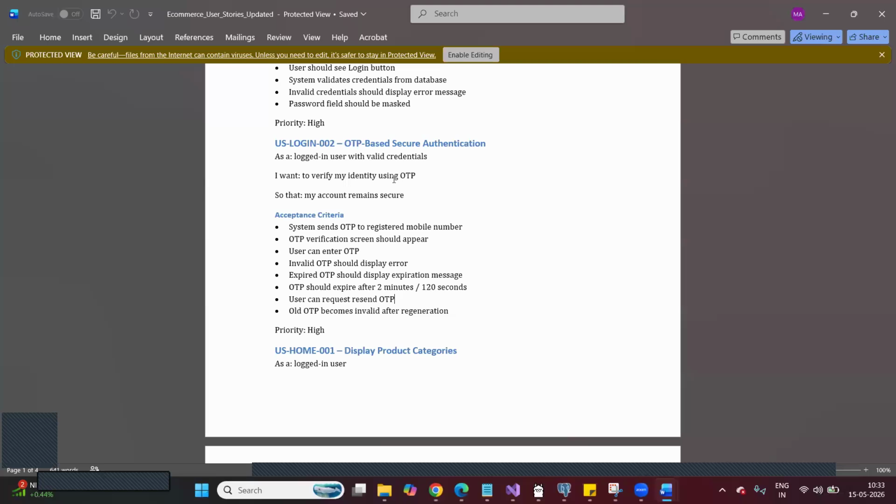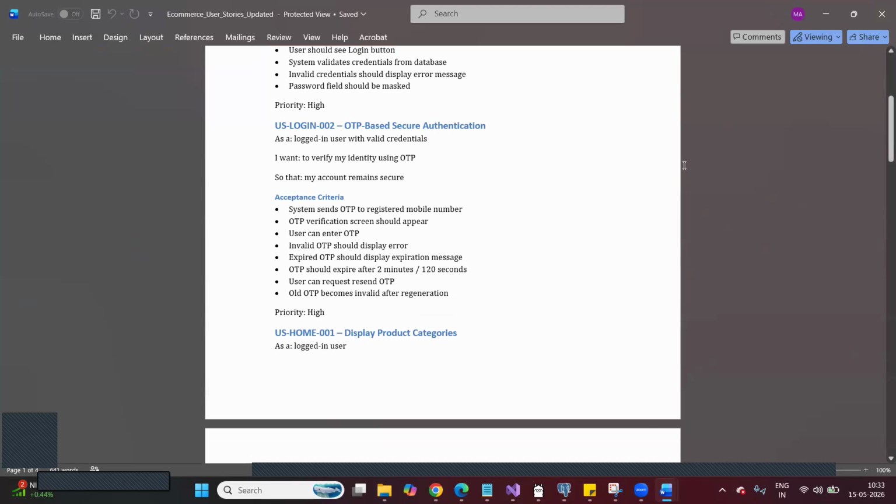right? Why? Because the wrong requirement leads to the wrong implementation. The wrong implementation leads to production bugs. Again, production bugs lead to a rope around our neck. Correct? That's why we should be very cautious about it.